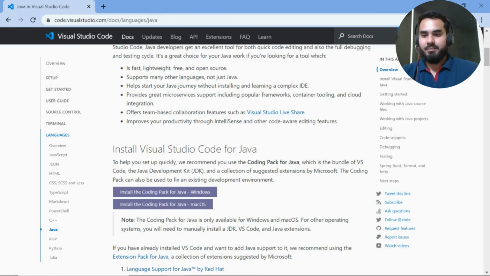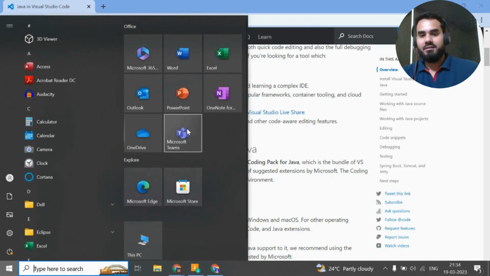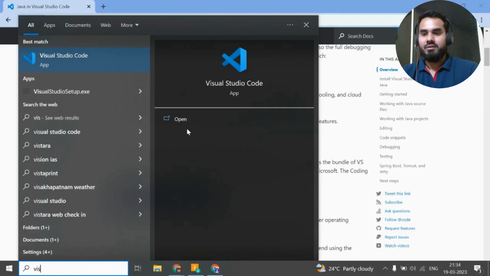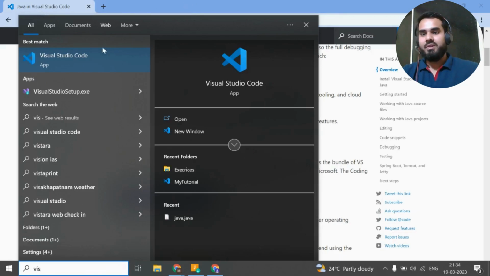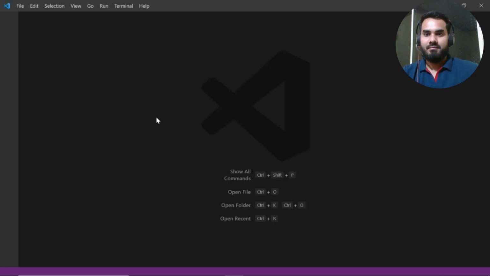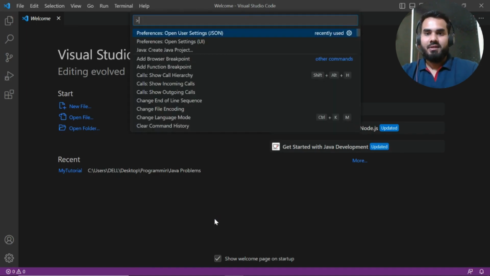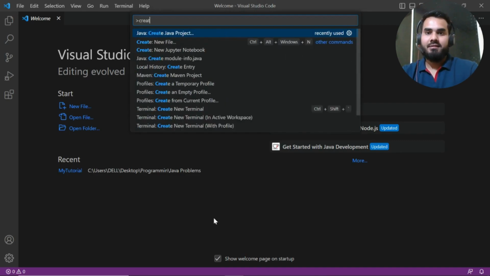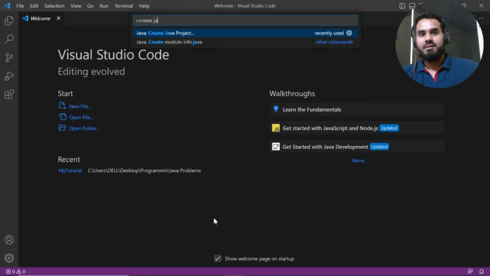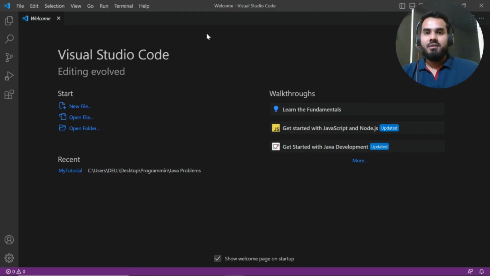So now our main task is to open the Visual Studio Code. Go into your start and open the Visual Studio Code. Here you will be presented the welcome screen. Use Command Control Shift P and type create Java project. So click on this.